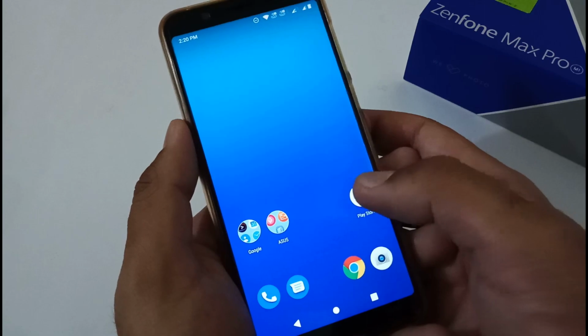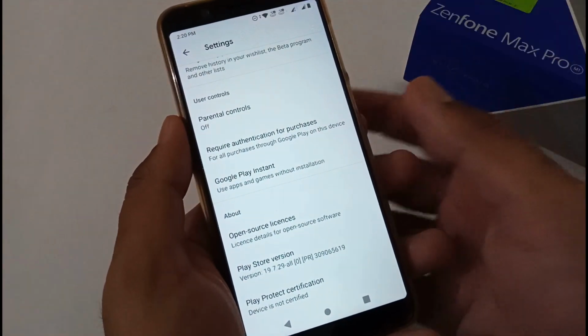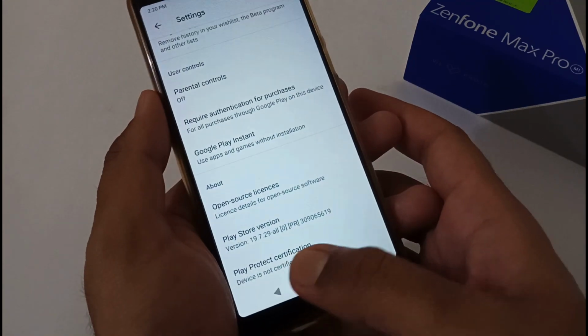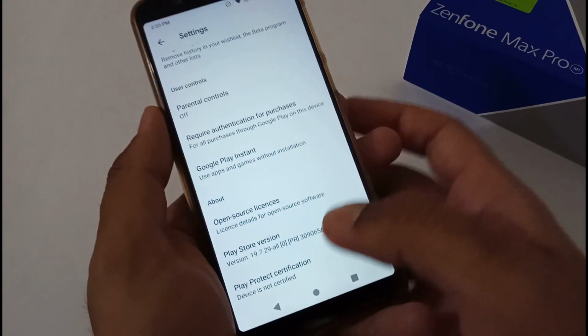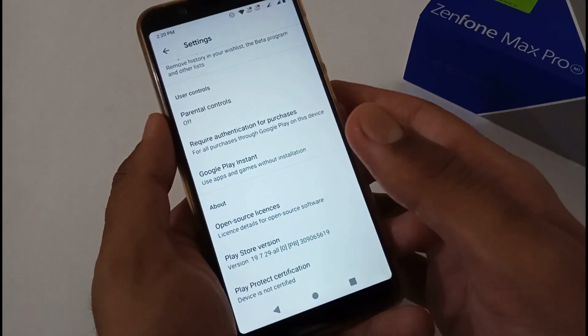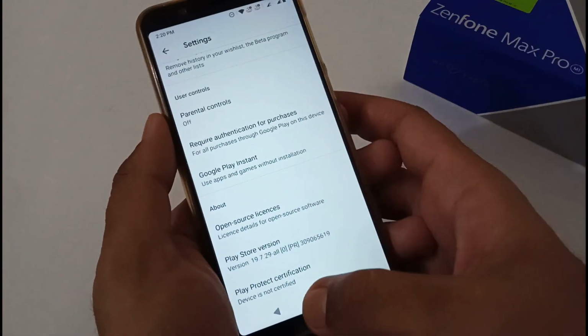For this, let me open the Play Store first. Once you open the Play Store, you just have to tap on settings, and at the very bottom you see Play Protection Certification: device is not certified. To resolve this, there is a very straightforward process. So let's begin.